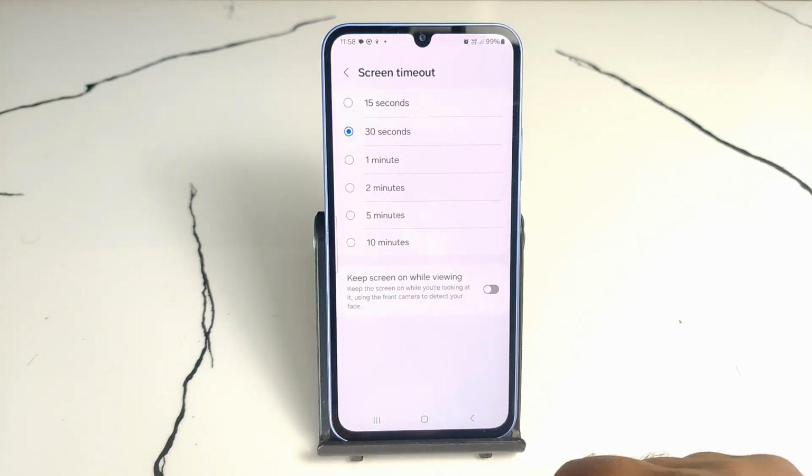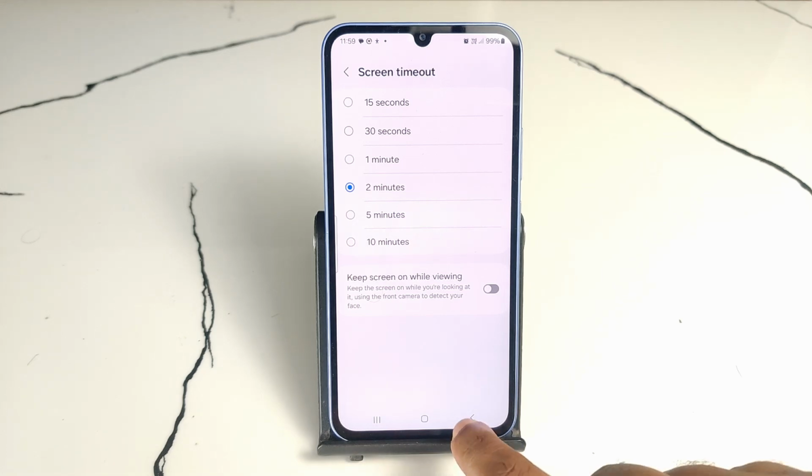You can see now it is on 30 seconds. It is too low. I'm recording this phone for tutorial videos, so I'm setting this one to 2 minutes.